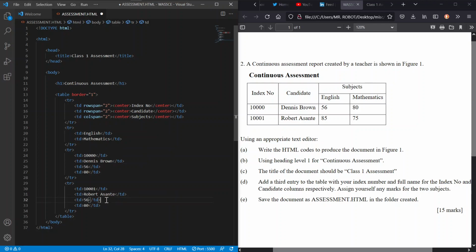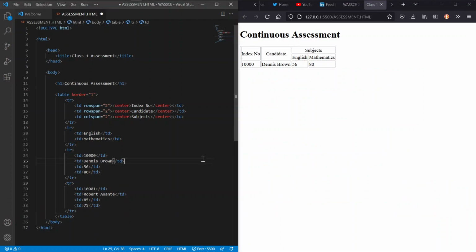Robert Asante. All right, Robert Asante had 85 in English and then 75 in mathematics. So we can go ahead and see our changes that have been effected. So we're on track. That is great.